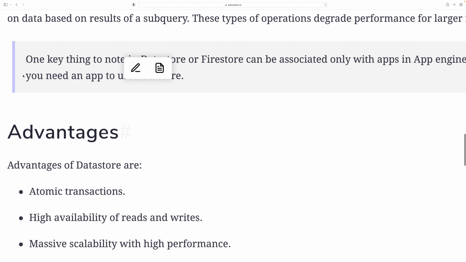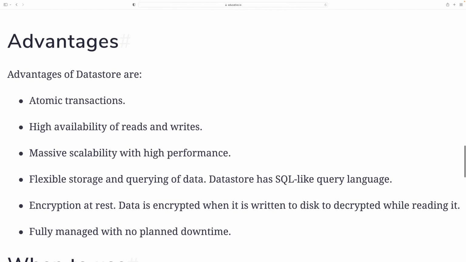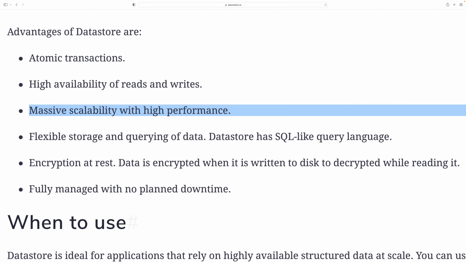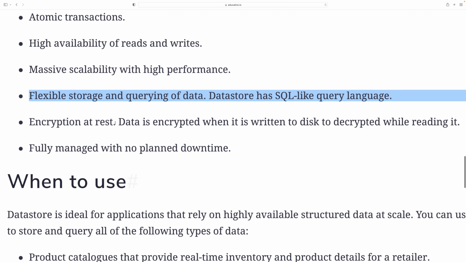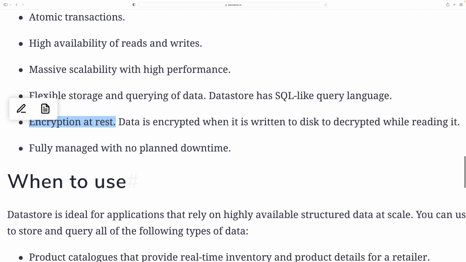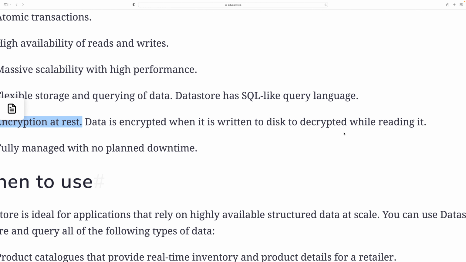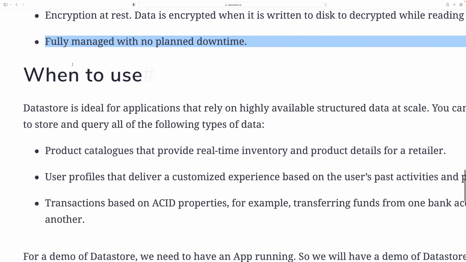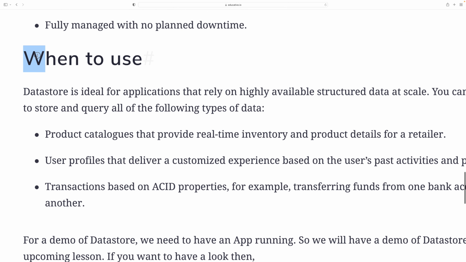Now the advantages of Datastore. The first advantage is atomic transactions, meaning updates. It supports ACID very well. It offers highly available reads and writes, massive scalability with high performance, and flexible storage and querying of data. Datastore has a SQL-like query language. Encryption is at rest, which means data is encrypted when it's written to disk and decrypted while reading. It is fully managed with no planned downtime. So these are the advantages, and now we are going to when to use it.